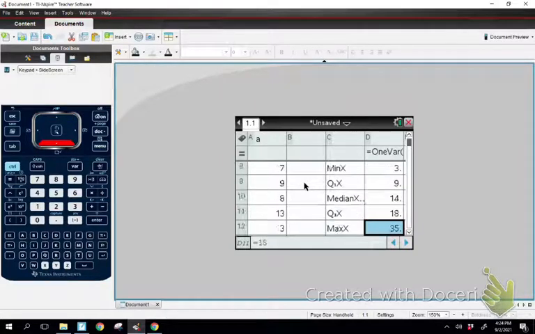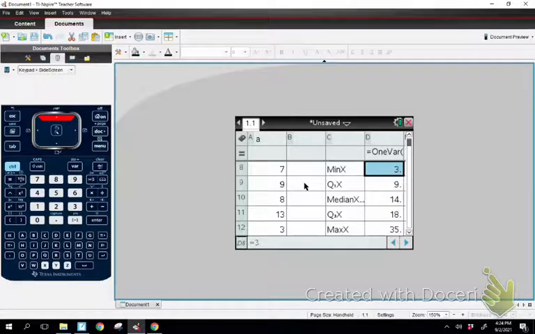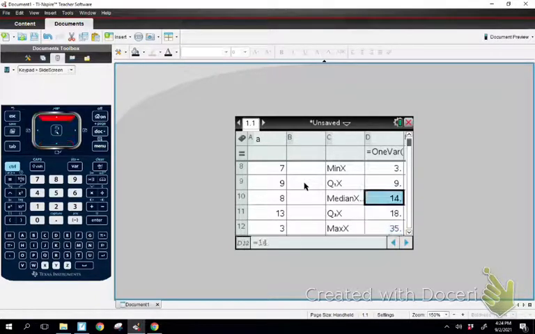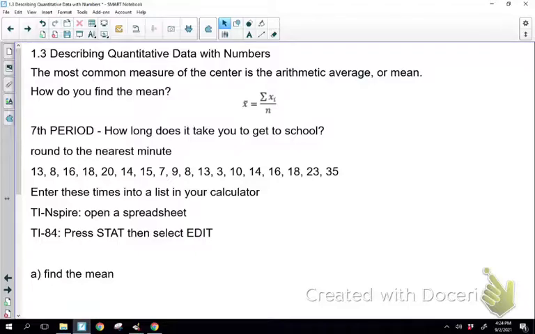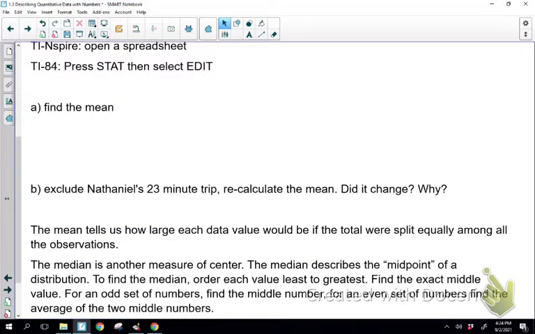And here is our 5-number summary: the minimum, the Q1, for quartile 1, the median, quartile 3, and the maximum. We'll use those to make our box plot. But let's go back to the question. So right here under find the mean, 14.4, I always say go 4 decimal places. It's a little overkill on this one, but 14.4444 minutes is the average time for students in 7th period to get to school.